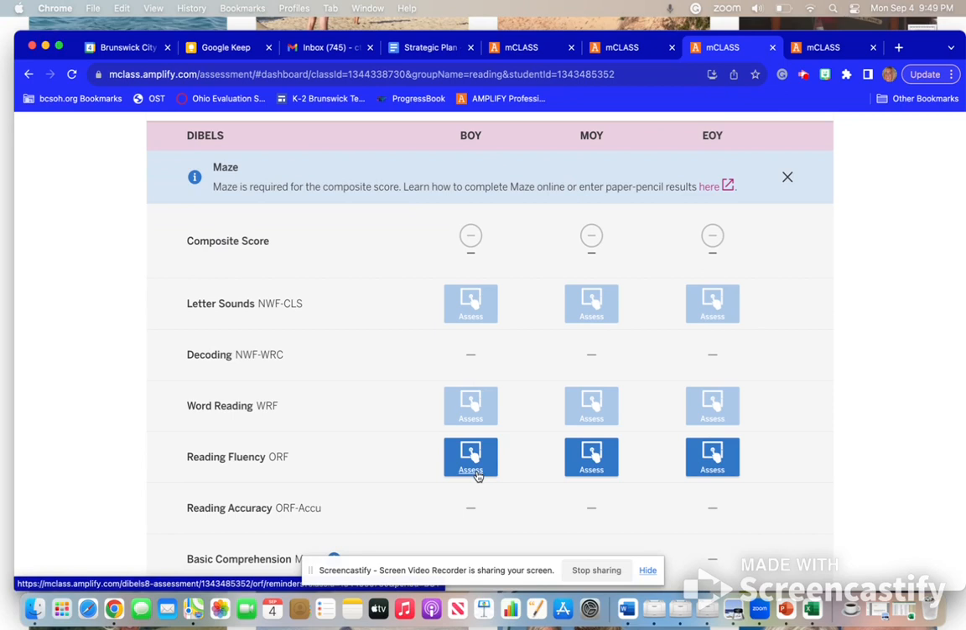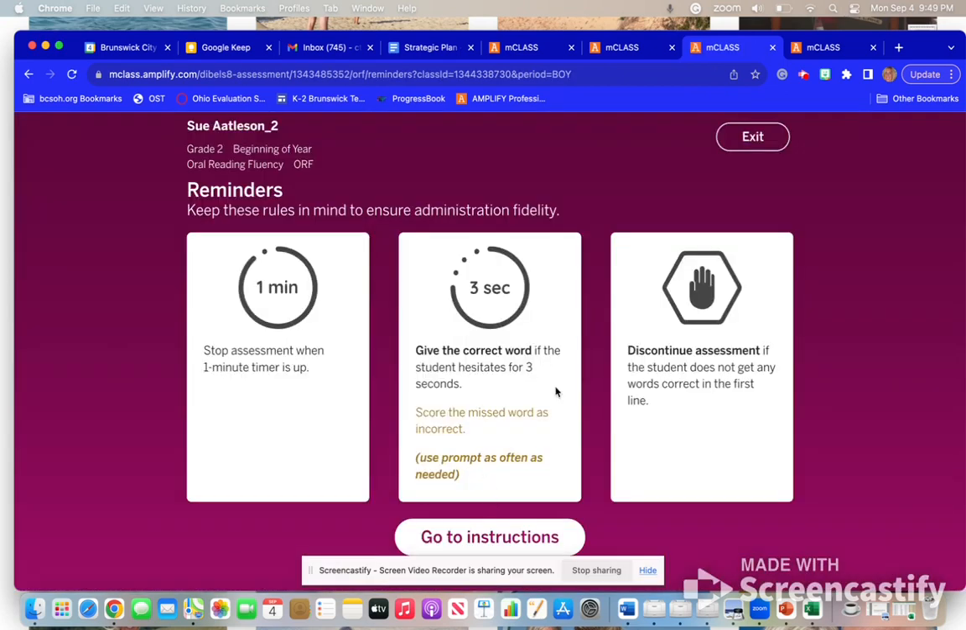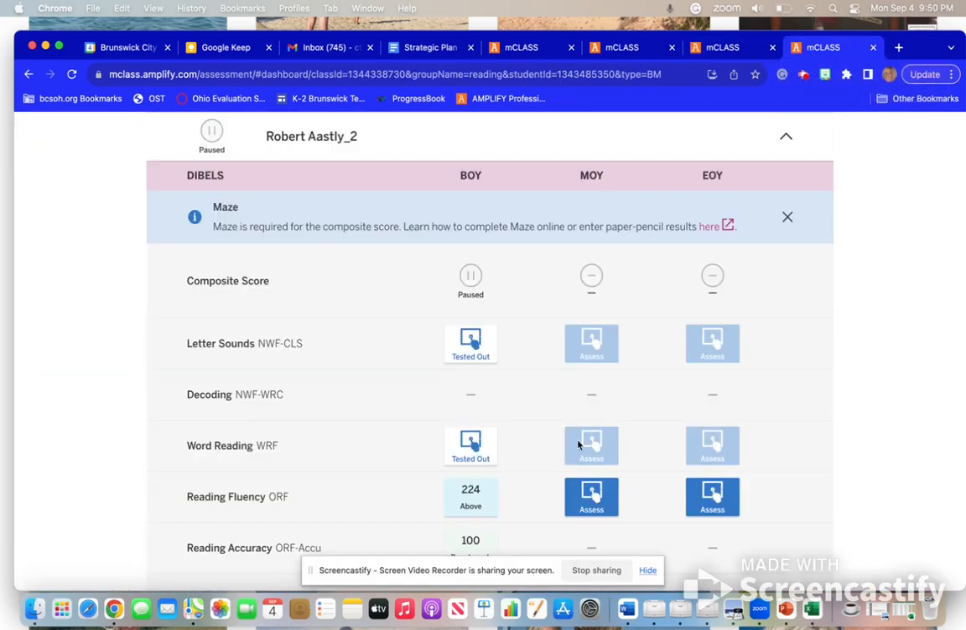So in this case, a lot of the older students are going to begin with oral reading fluency. So you would click Assess. There's nothing else that you can click here. And then you'll go through the directions to begin the assessment like you normally would. When that's done, I went ahead and did that for another student so you could see what it looks like.